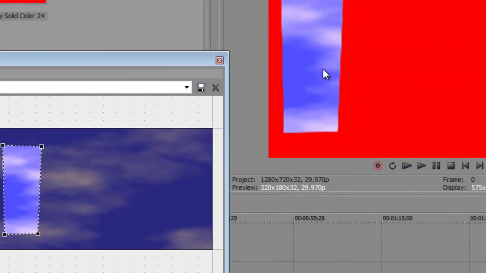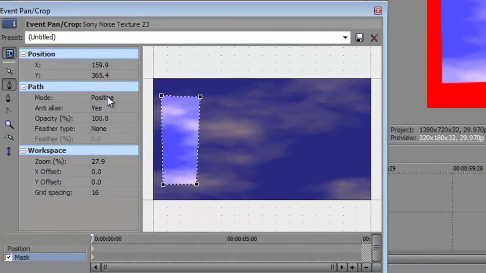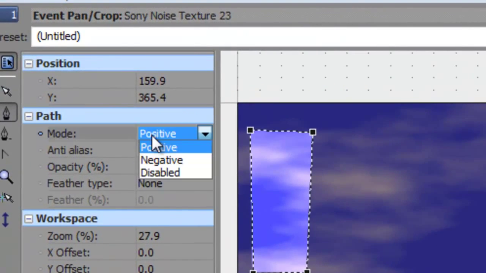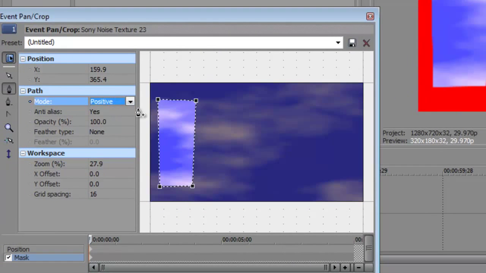Anyways, let's say you want where the clouds are to be red, and this whole red space to be where the clouds are. All you have to do is go to Mode and switch it to Negative, and all that does is it makes everything the opposite. So yeah, we're just gonna go back to Positive for now.